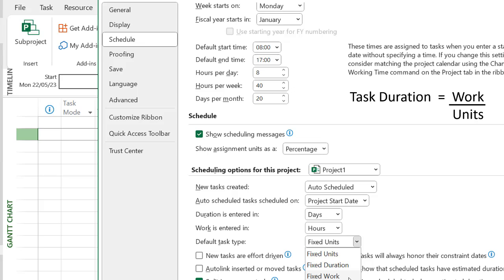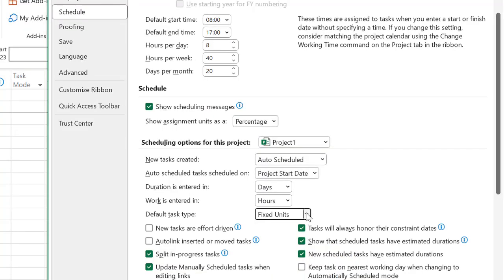That's how much of a person is being used. You could have 1.5 units, which is one person full-time, one person half-time. But for now, we'll keep it as fixed units, which is sensible if you think about it, since when you put people on a task and something needs to change, such as the work, by default, you want to keep those same people on that task. So here we go, press OK.